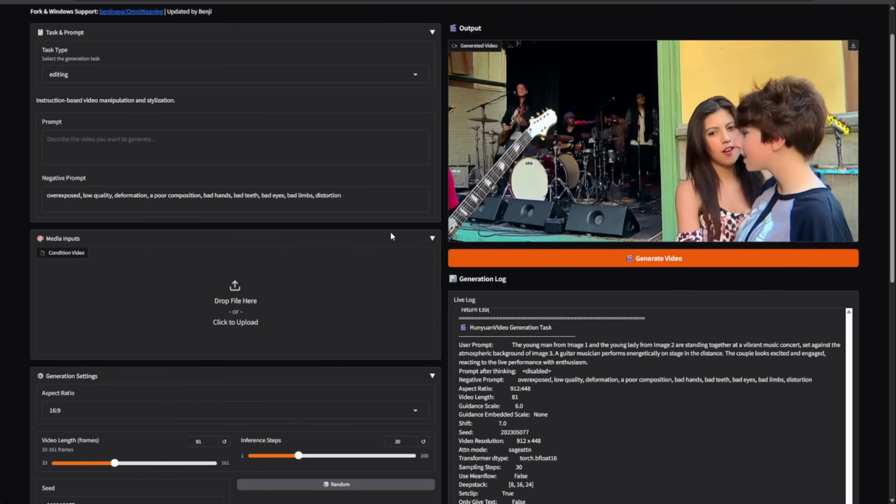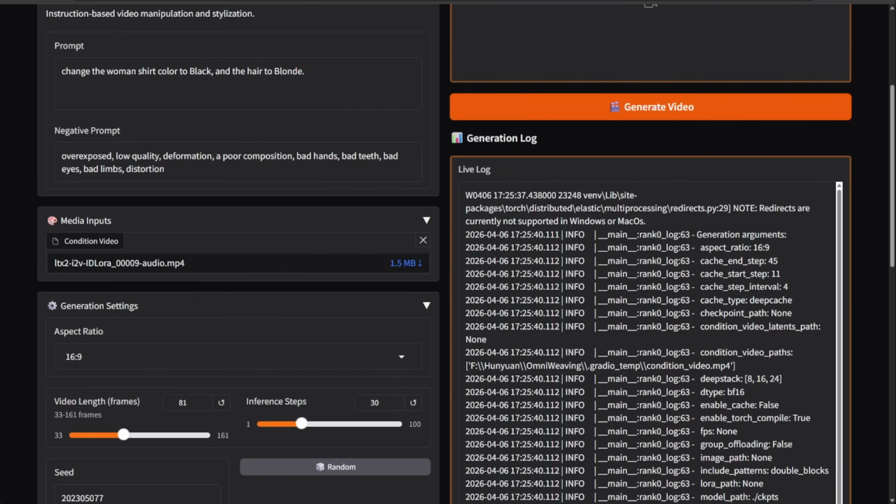Next, let's test instruction-based video editing. Like other instruction-based models, you upload a video, then use simple text prompts to remove items, change objects, or alter colors. No masking required. For example, I generated this video previously using LTX. Let's say I want to change the shirt color to black and the hair to blonde. The prompt is straightforward, natural language, no complex instructions.